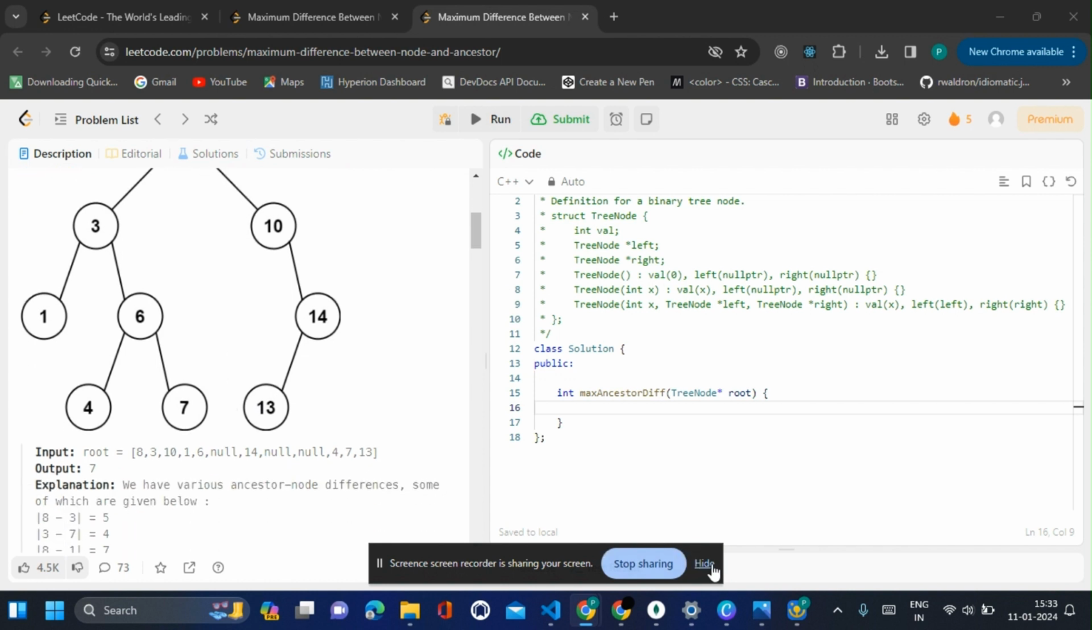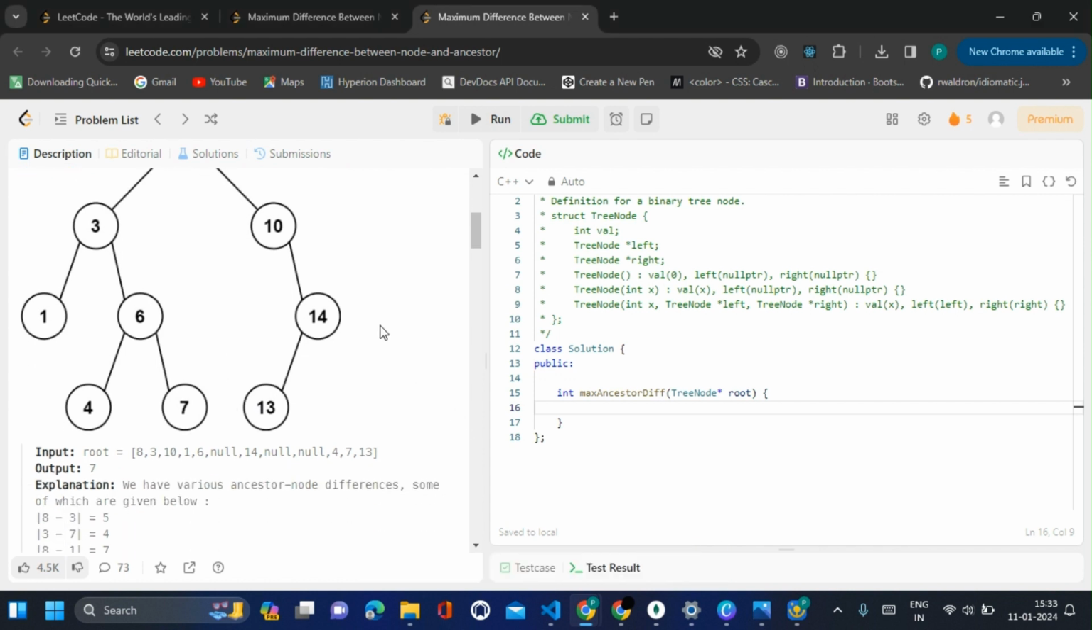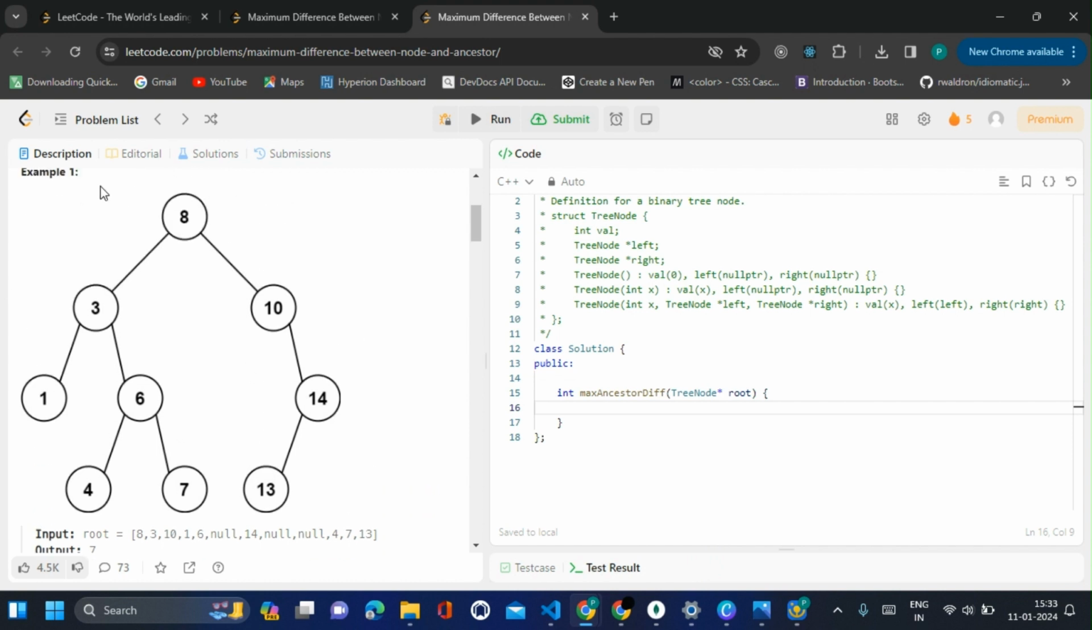I think you have understood the question. Now, first of all, we will understand this with the help of this example. In binary tree questions, we definitely use recursion, because if we can solve the problem for one subtree, we can solve it for every subtree, and by combining the results of every subtree, we can get the final result.